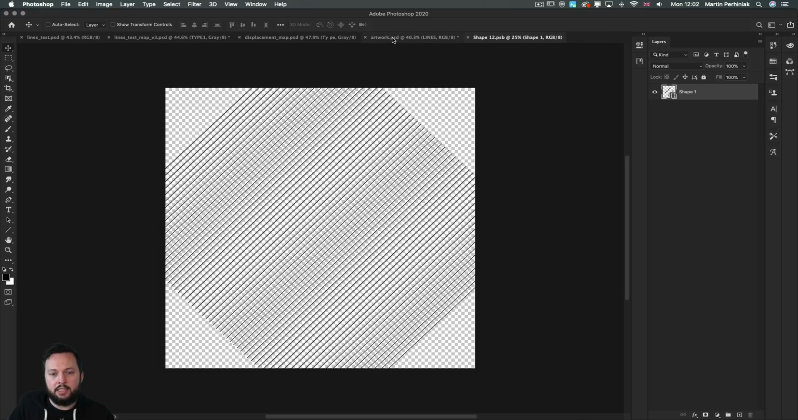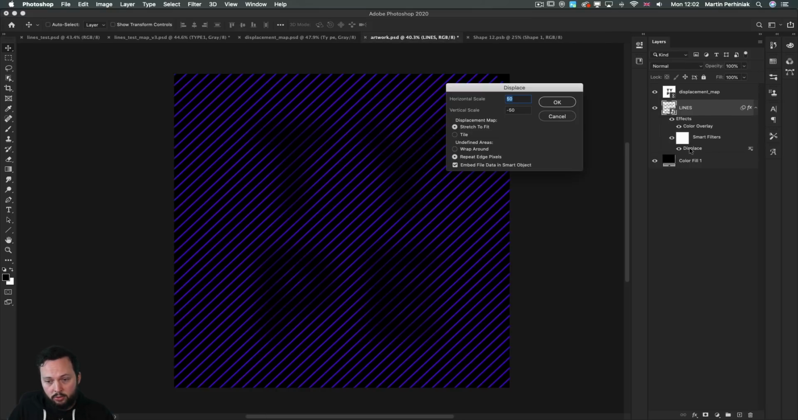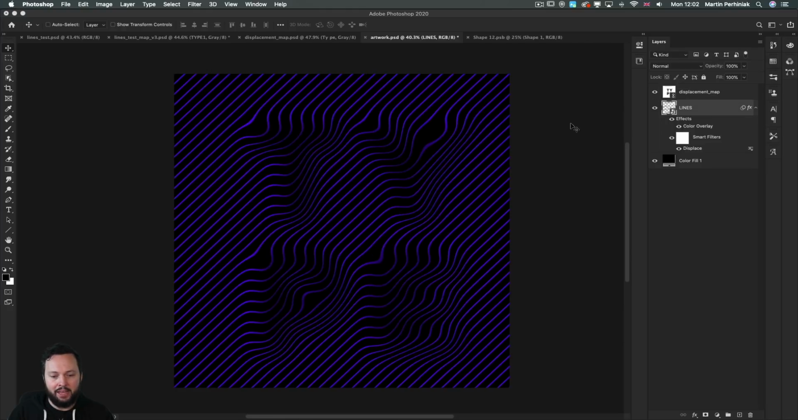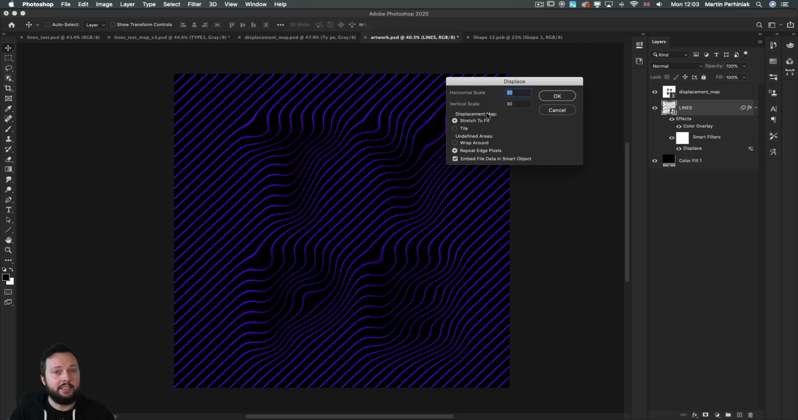I'm going to save this, come back here, and go back to displace and set it to maybe 30 and 30. And I'm going to click OK, select the map again, click open, and there we are. So hopefully with this example, you can now understand what the horizontal and vertical distortion means in this case. And you can always expect the lines to be more and more distorted the higher this value is.